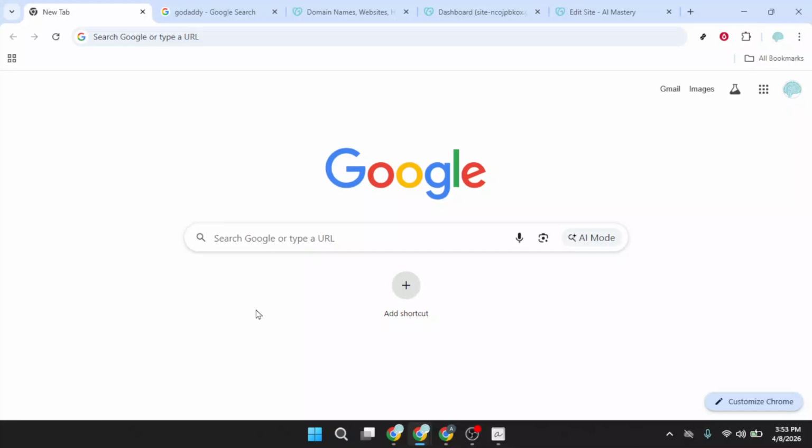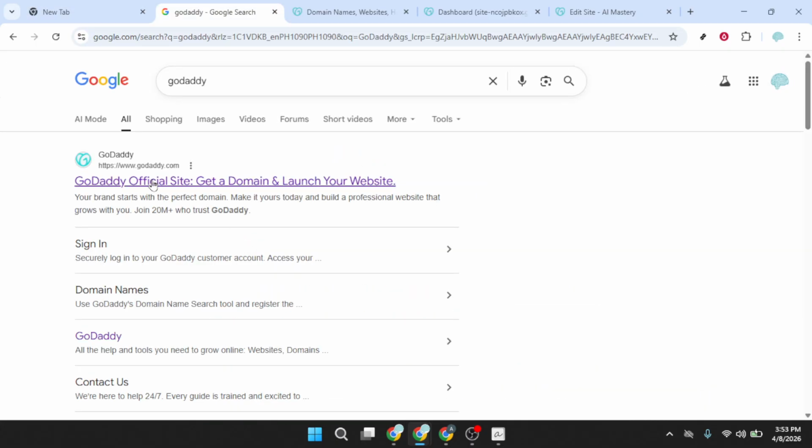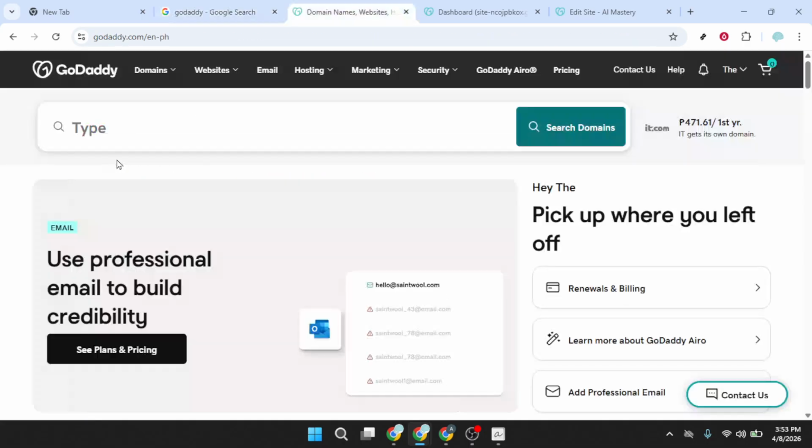In today's video, I'm going to teach you how to add HTML code to GoDaddy Website Builder. Start by opening your web browser and heading to Google. If you don't have the direct link handy, simply type GoDaddy into the search bar and select the official GoDaddy result. Once you're on the site, sign into your account with your usual credentials.